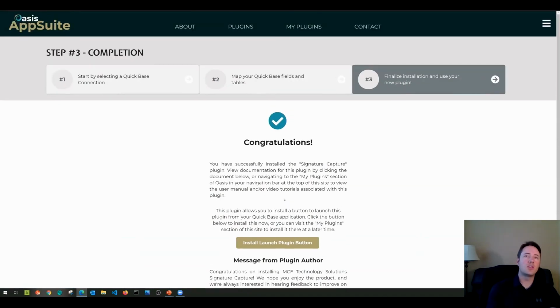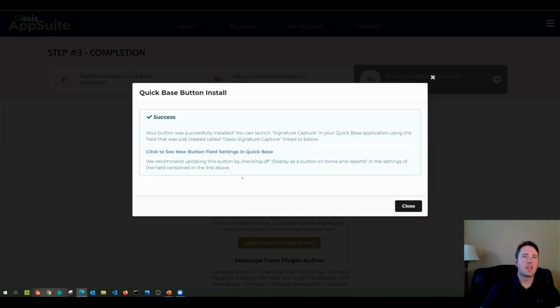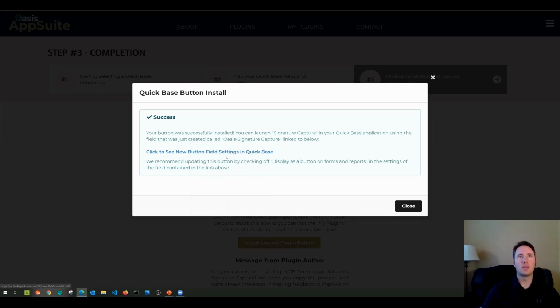Now, in order to launch it, I need to install a button in my Quickbase application. So I can do that right here. I can click Install Launch Plugin button. It's going to bring up this pop-up. I'm going to go ahead and install it into my Quickbase app. Looks like it was successful. Now let's go take a look at this button that was installed in my Quickbase application for me.